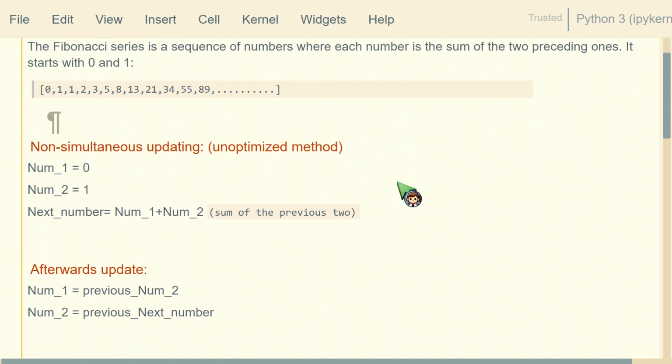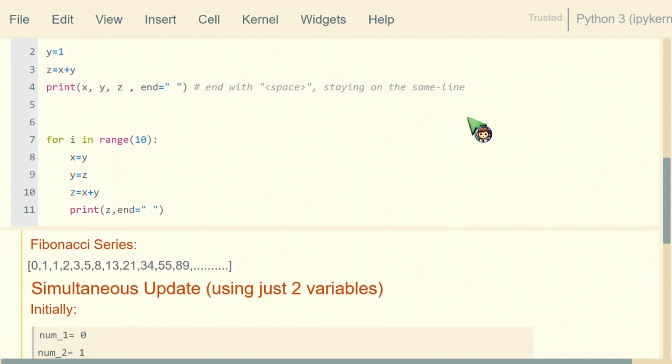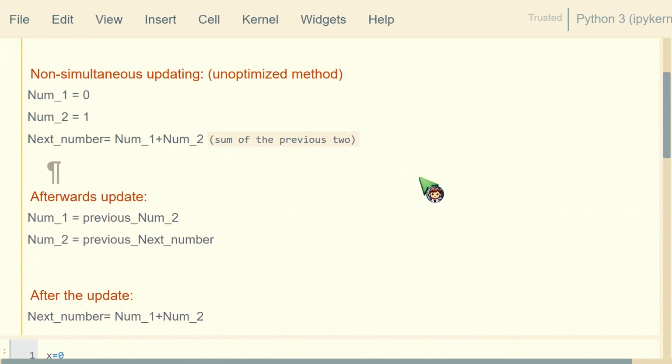For the Python implementation, first we'll use a non-simultaneous updating method. This is going to be an unoptimized method, and I'll explain what I mean by this. Later on, we will explore how we can optimize this. Here is how the logic goes.